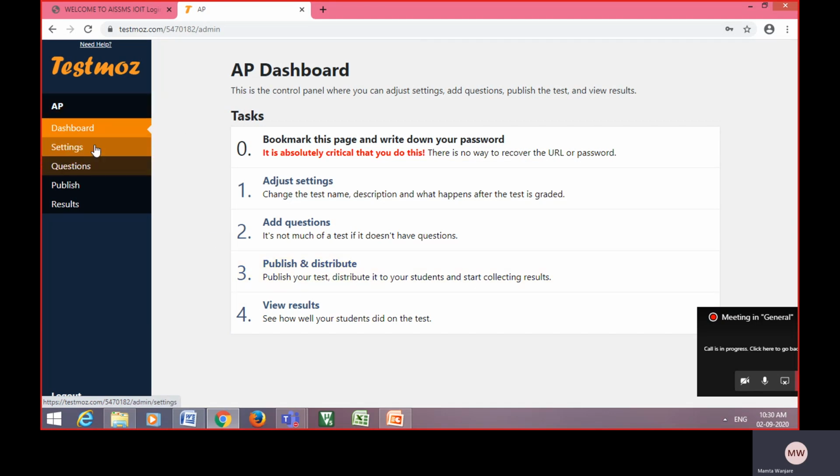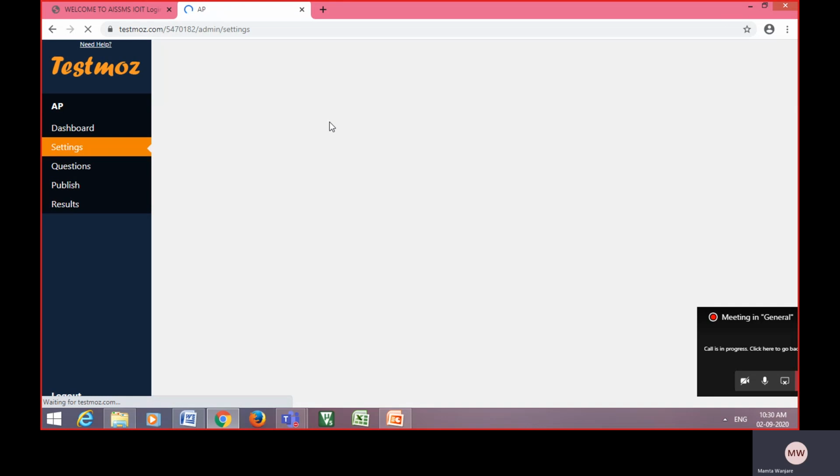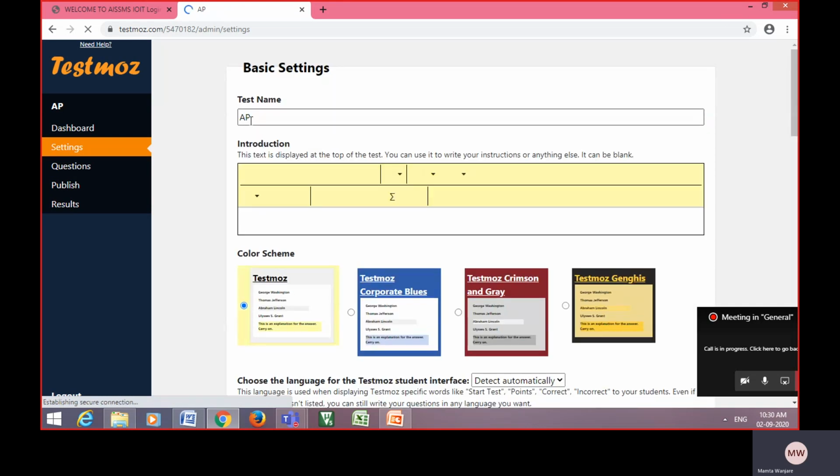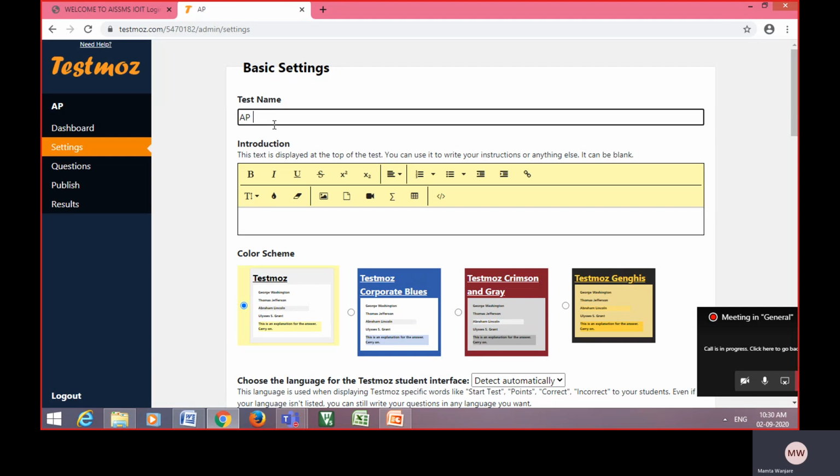That window opens, the dashboard. Directly go to settings. If you want to change the test name, you may edit it. Otherwise, select that AP test. Then, if you want to display instructions to students at the top of the test, write them right here.